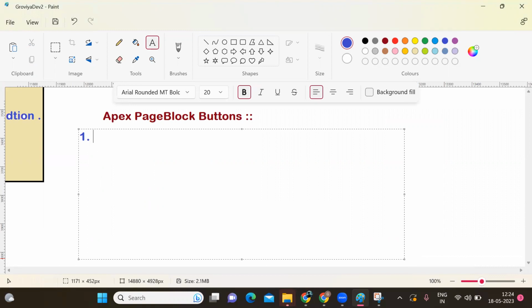Okay. So page block button. Sir, we can also add buttons in the footer with the help of apex facet, right? So why are we using page block button, what is the difference between apex facet and page block button? Okay, so can't we add the buttons using command button in apex facet?